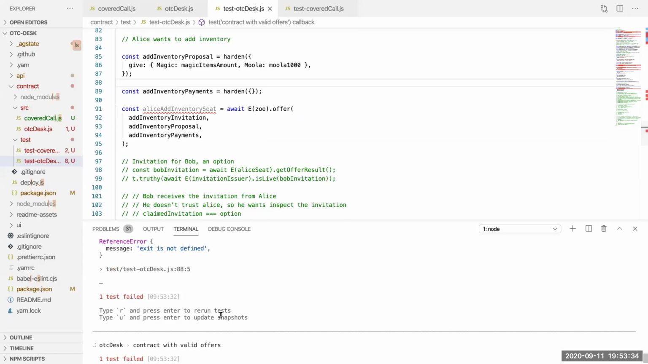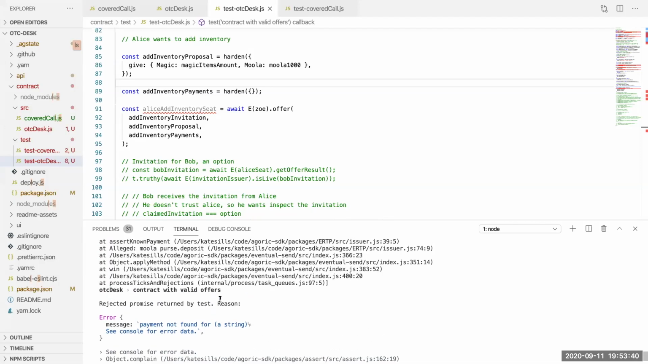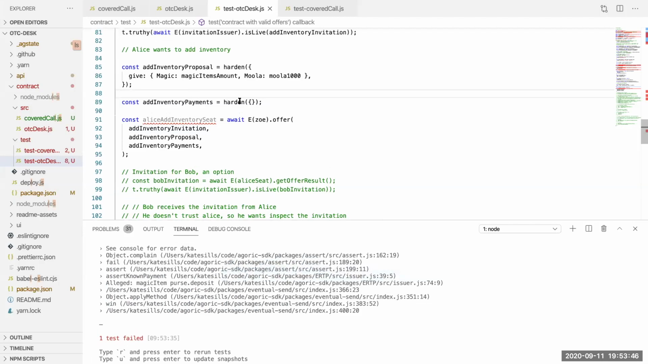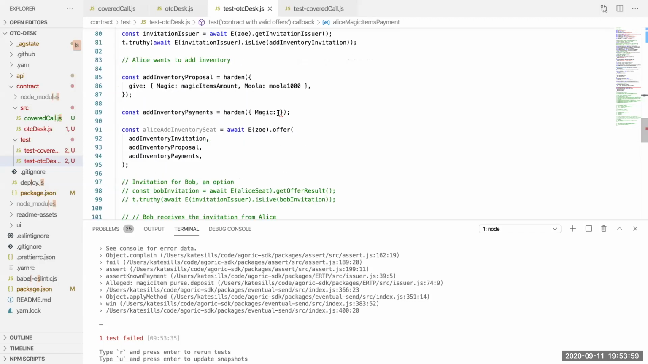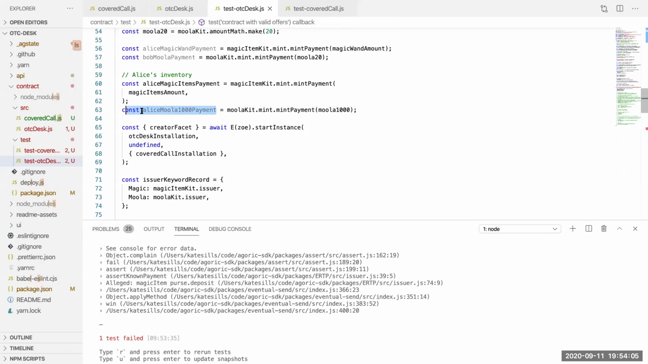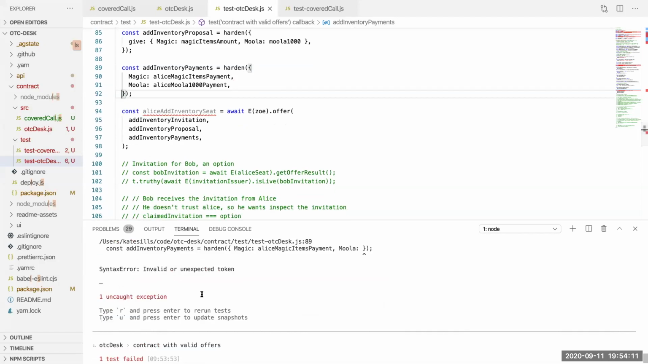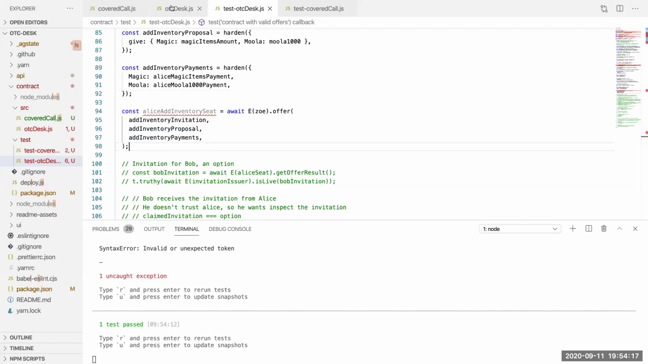All right, so let's see. It is complaining. It says that there is a payment not found. Oh, that is because we have not actually put in our payments. So let's say that it is the Alice Magical Items payment. And let's put in the 1,000 moolah as well. All right, let's see if that satisfies the test. Cool, so that passes. All right, so right now nothing is happening, right?